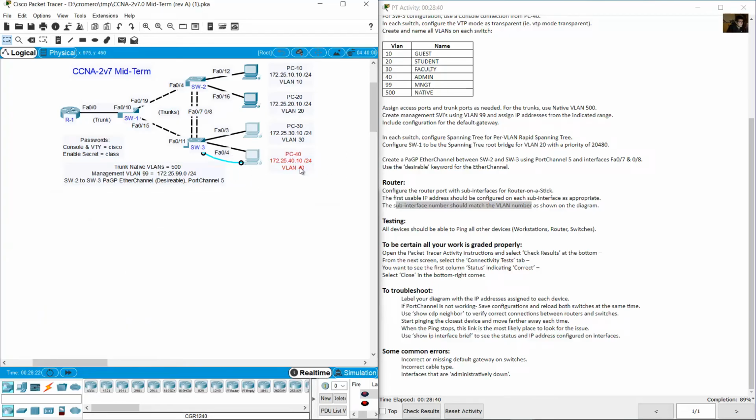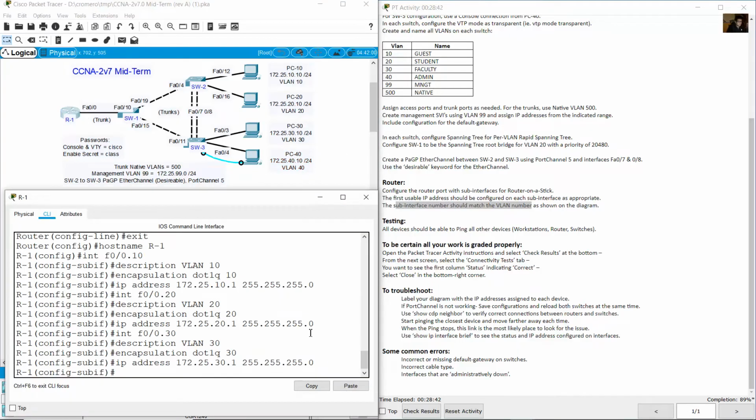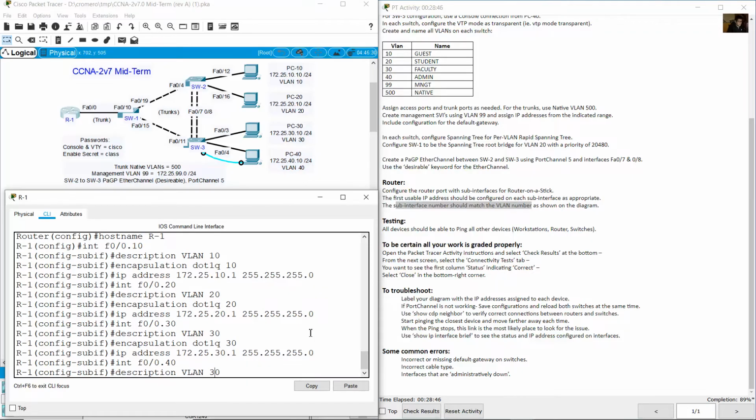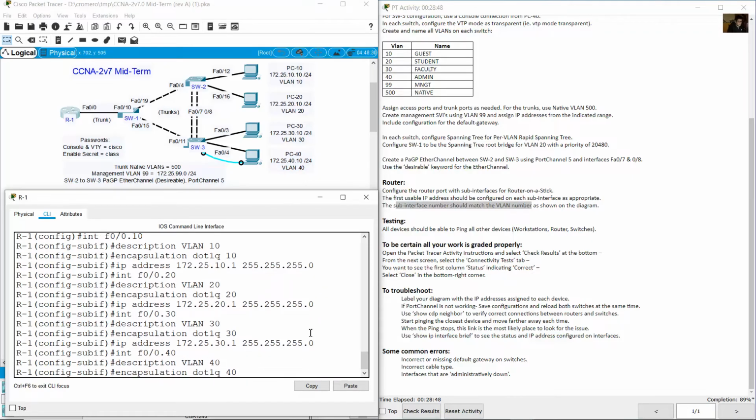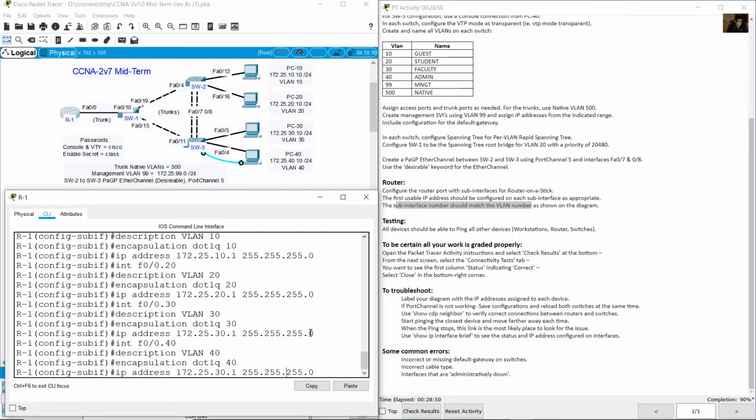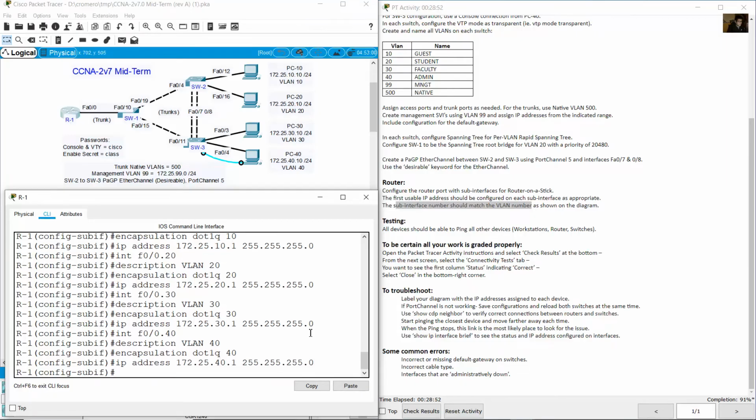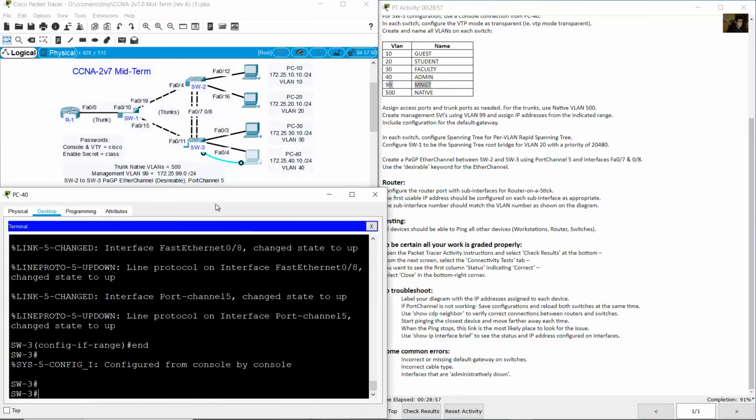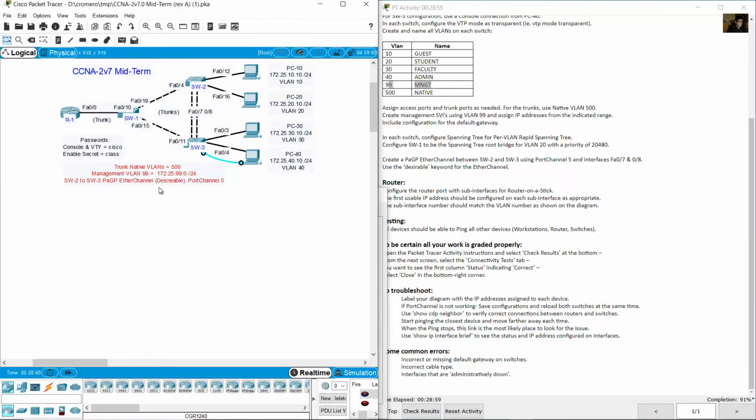Okay, and 40 is admin. Okay, continue with 40, and continue with management. The 99. 99 is management.